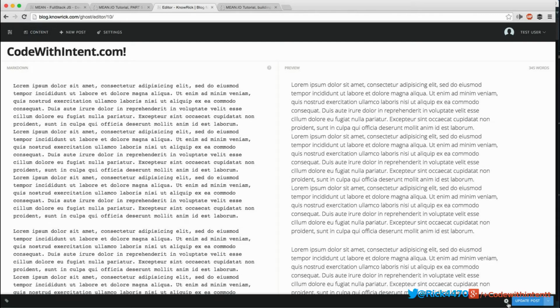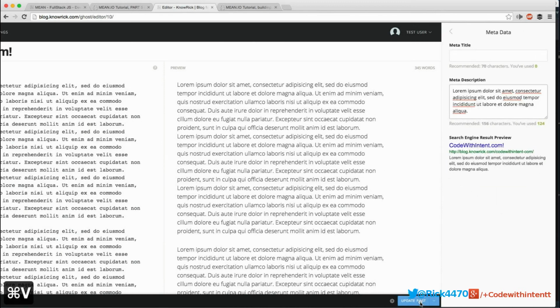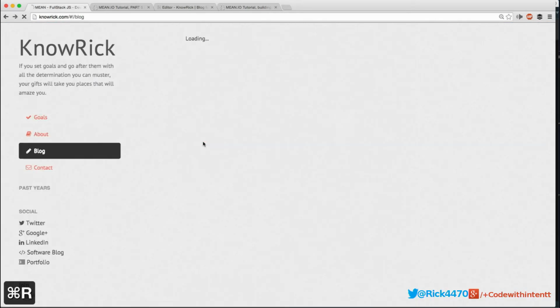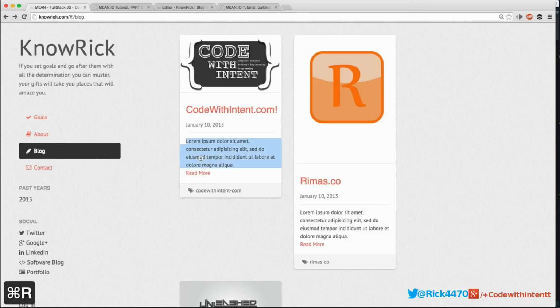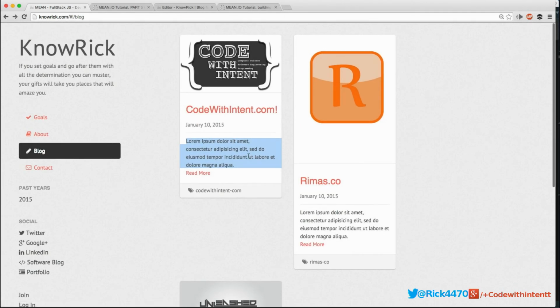In order to fix this, it's really simple. You just go here, you go into metadata, you give it a description, you click update post. Now, if you come back here, do a refresh, and as you can see, now we have the little introduction text here. Kind of a snippet of what the blog post is all about.